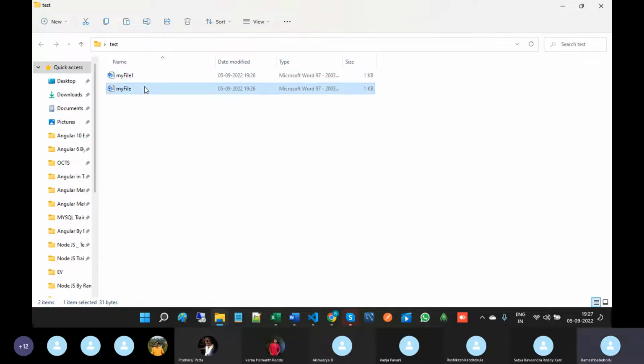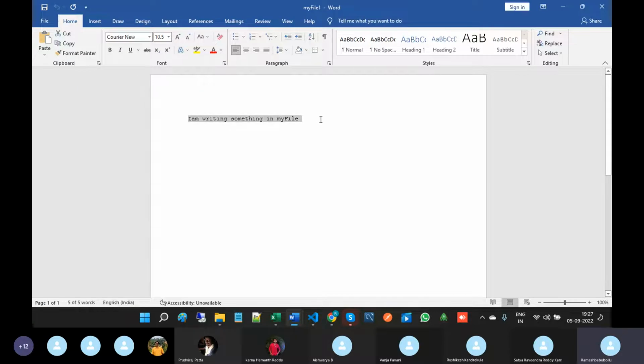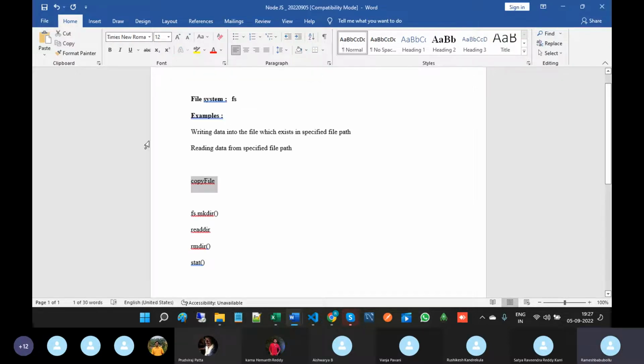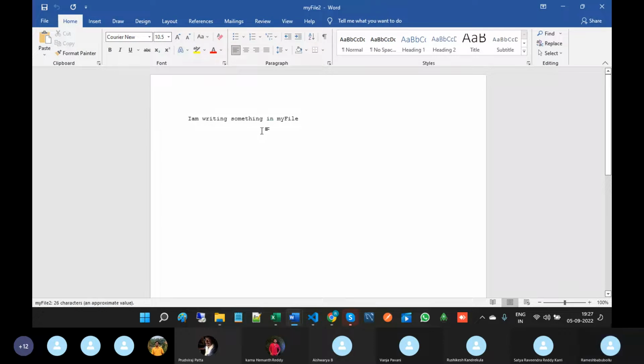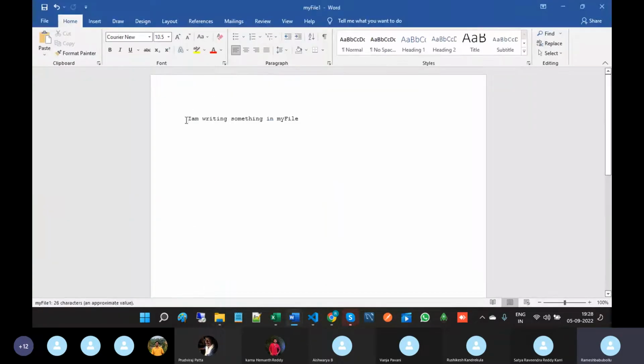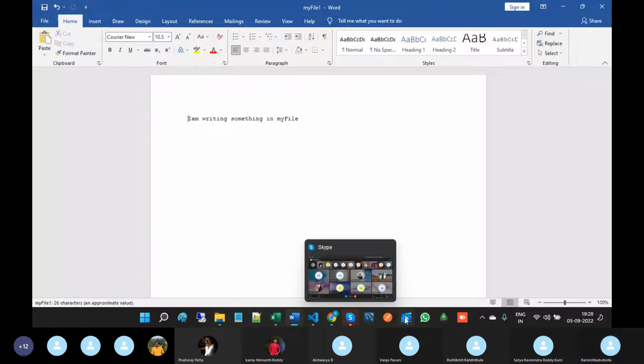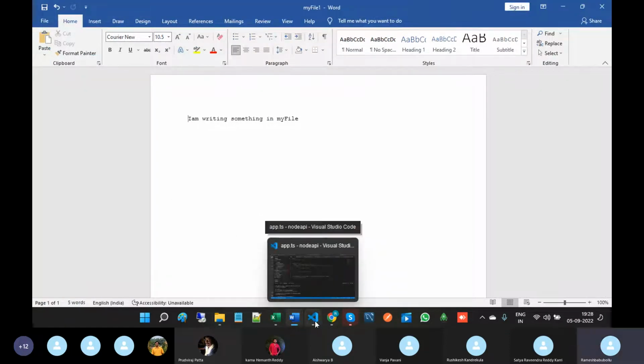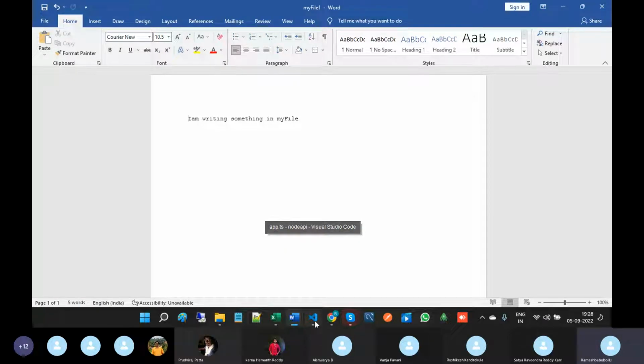My file 1 and my file 2. Okay, in file 1 some data is there, and file 2, I'm going to delete the data from file 2. Okay, so there is no data available in file 2, and in file 1 we have some data. I am just writing something in my file. So how do you copy that data from file 1 to file 2?